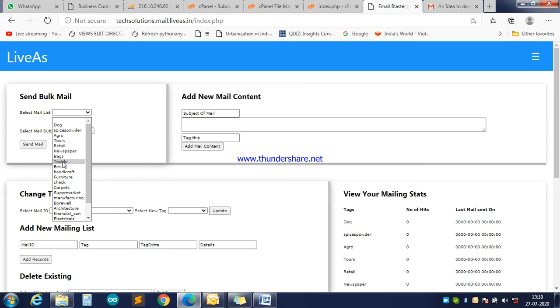Textile means those who are in the textile business. I have a set of emails for them. I keep all these together under one tag: dog, spice powder, agro, tour, retail, newspaper, bags. So many tags are there. If I want to send a mail to these dog selling people, I can select this. This includes all the emails that belong to the selling of dogs.